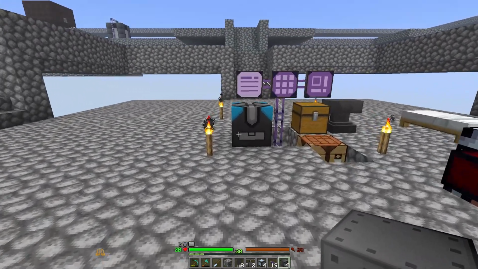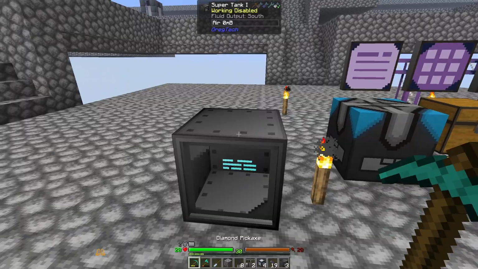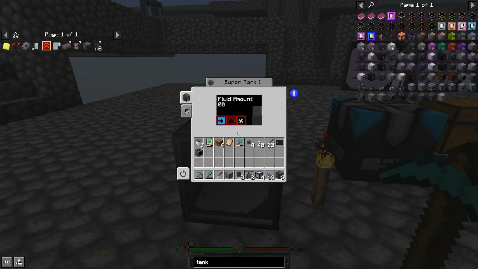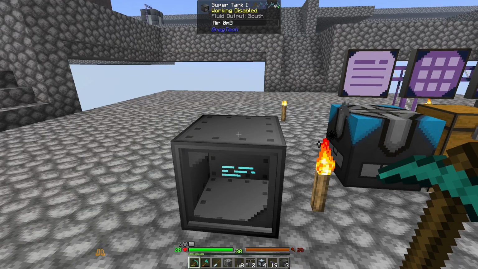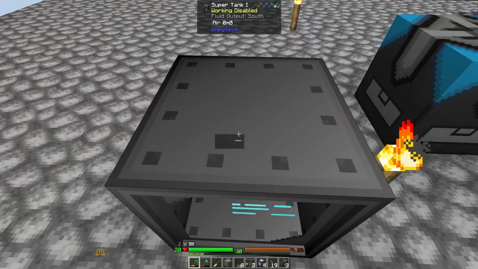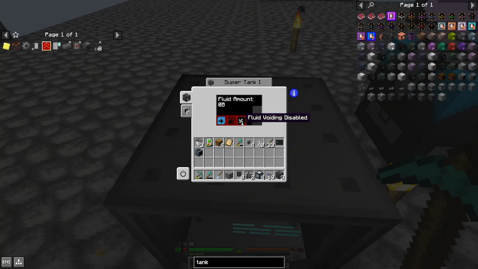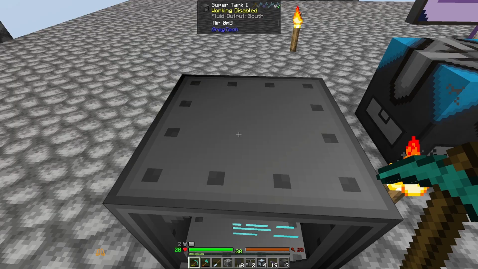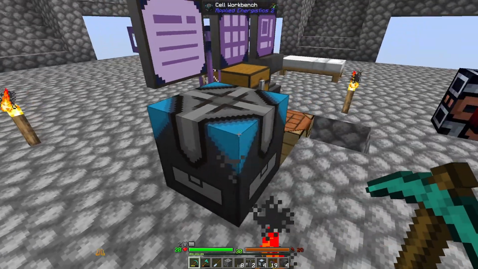Cool. So now the super tanks, pretty sure these can store any fluid or acid or water. Anyway, they have more control over some things as well. Well, I won't say more, but they have control whether you want to avoid excess or lock the fluid or auto output for whatever reason. Anyway.